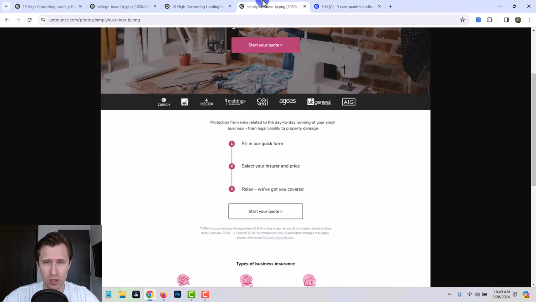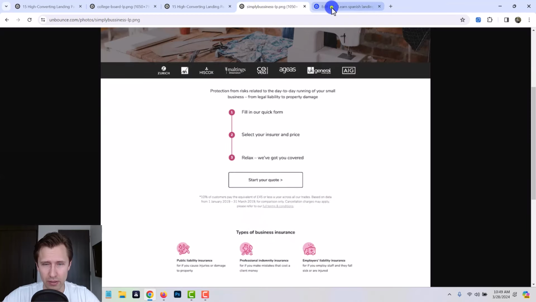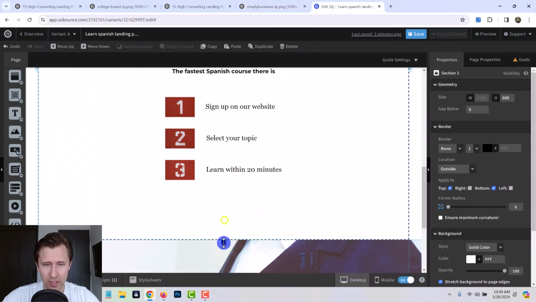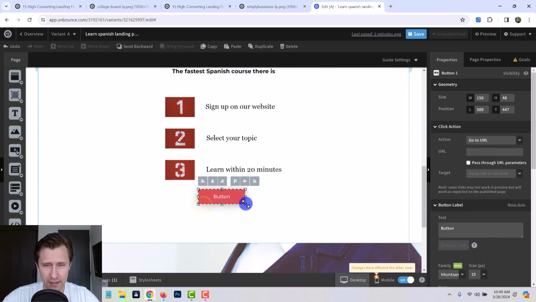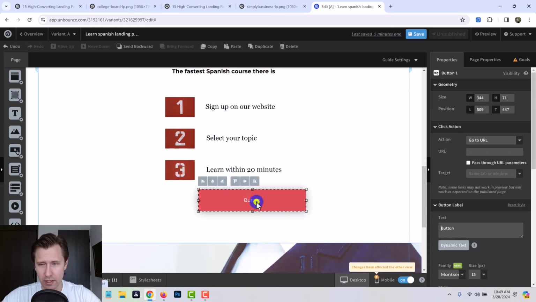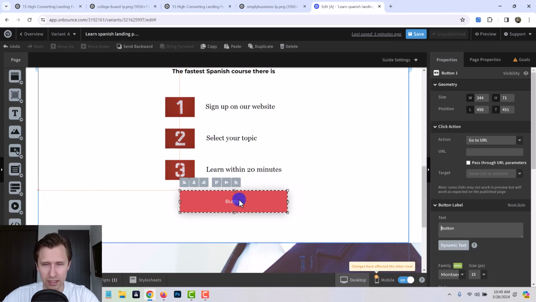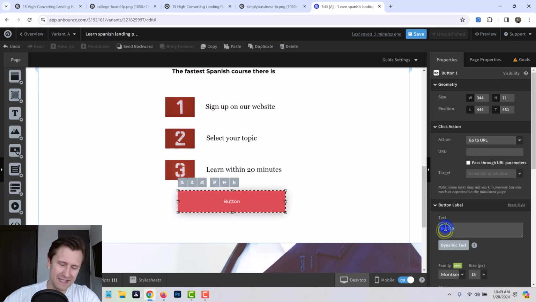We can make it smaller. Let's see what else here. Oh, and then we have a button. Okay, so let's add a button here. So the button will be over here. So we can go ahead and drag that, make it bigger, and we can say here. Now, you can't double click the button as I just tried, but you would click here, get started now, right?